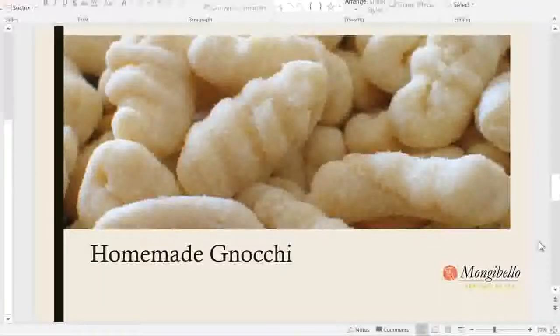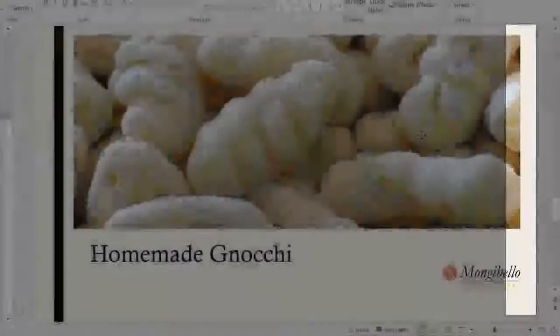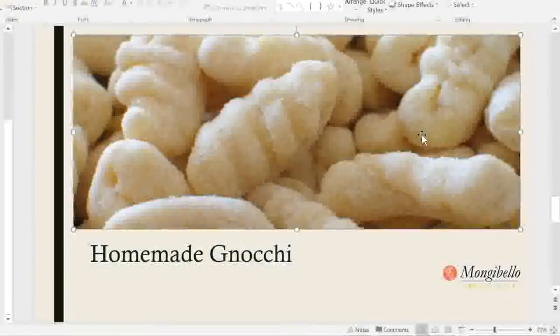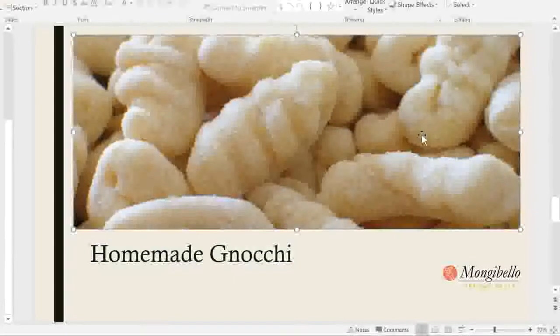Aligning objects helps keep your slide clean and professional, and PowerPoint makes it easy thanks to guides. For instance, smart guides automatically appear when you move objects, aligning the edges or center of an object with another. But if you want to align things in a more intricate way, smart guides may not be enough. See the line in the middle of the logo? I want the homemade gnocchi text to align with it, but a smart guide can't help here.